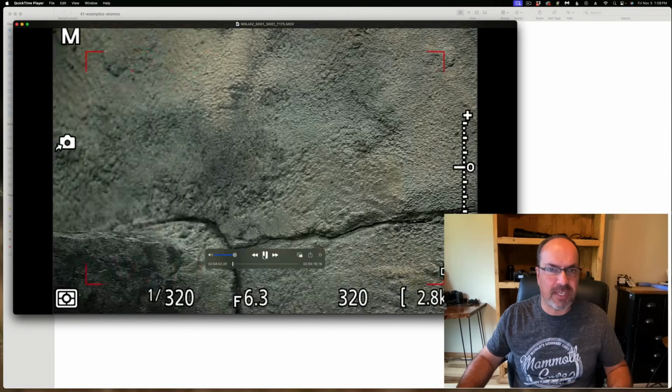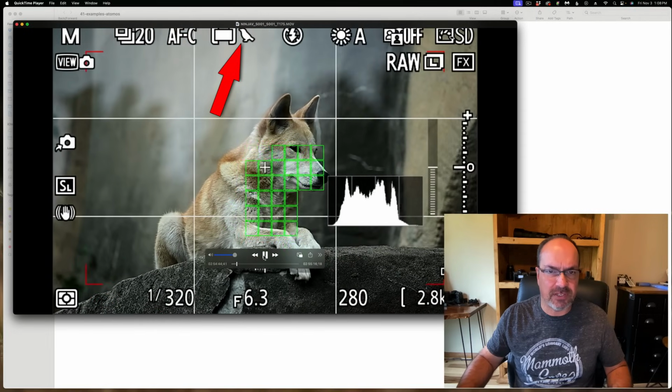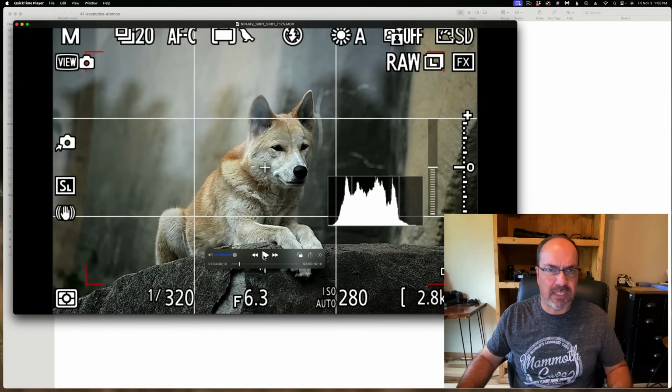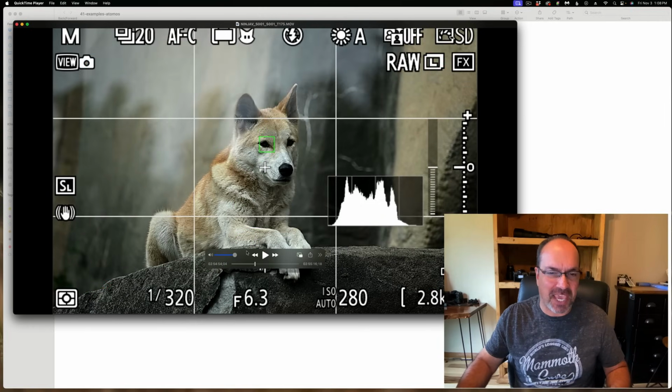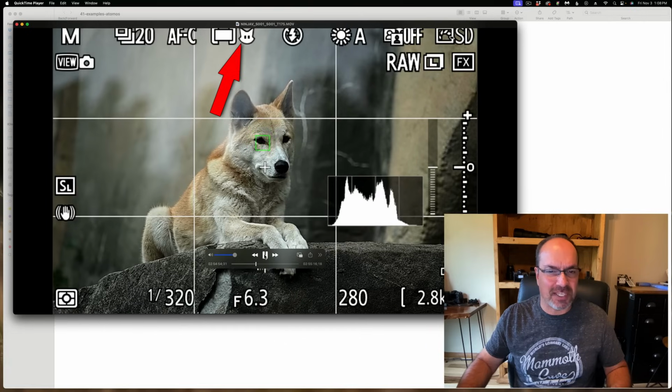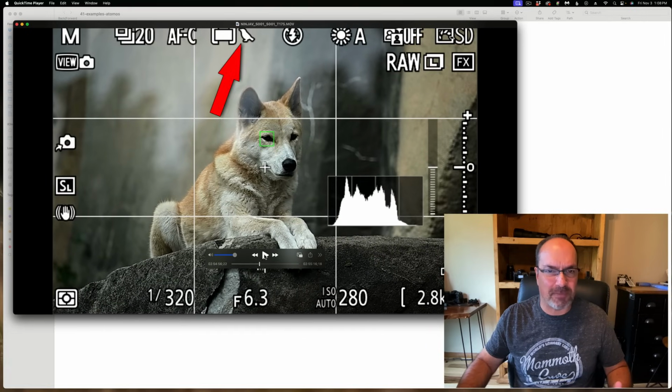I have a dingo here, and I'm in bird mode for this right now, and you can see auto is just kind of all over the place there. It's not actually refining it down. Subject detection is not taking over at this point. Here's animal mode, and you can see it's right on his eye. It's sticking to it, no problem at all.